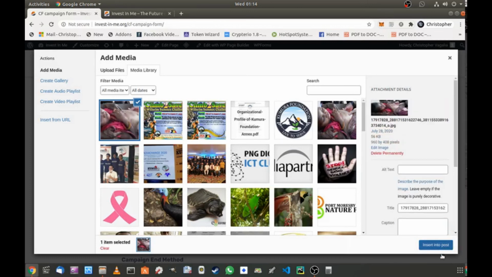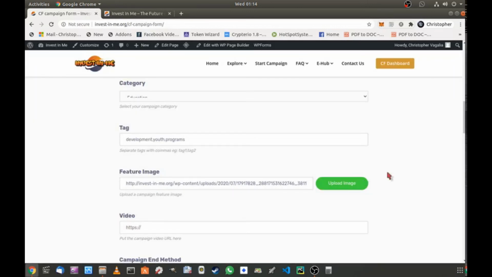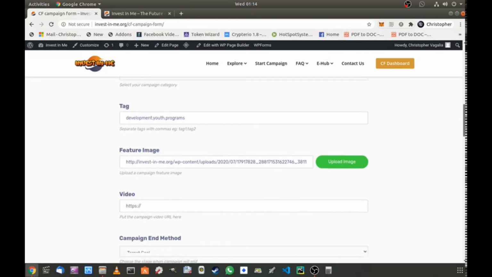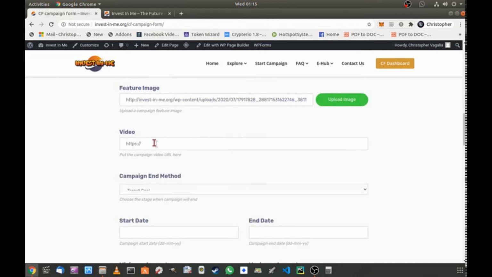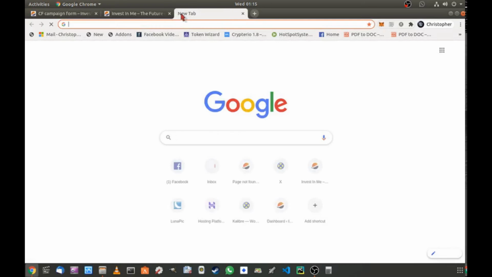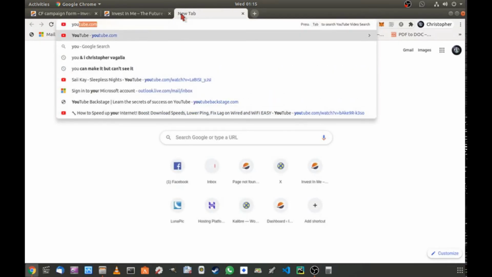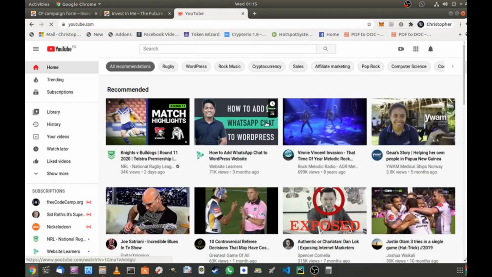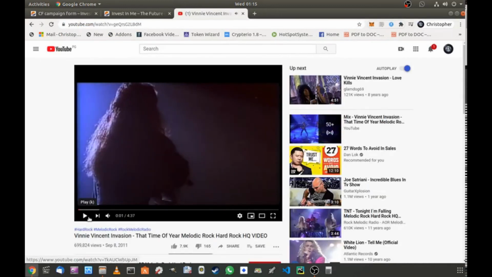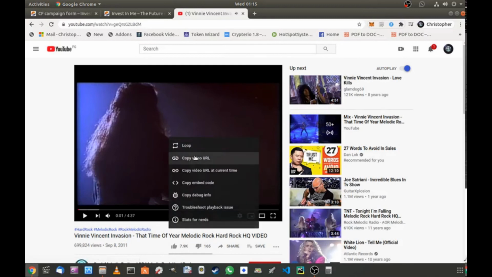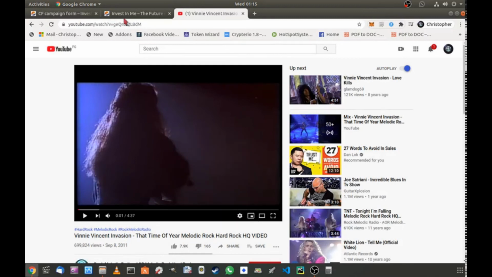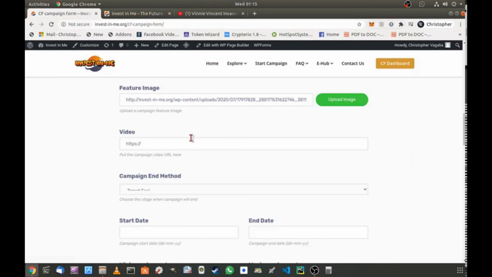And then you can insert that by clicking on the button at the bottom there, and that will insert that as a featured image. If you have a video, you can insert a video here as well. So let's just go to YouTube over here. Let's click on this video, and then I'll just copy the URL here, come back to our folder, and then I'll paste it in there.